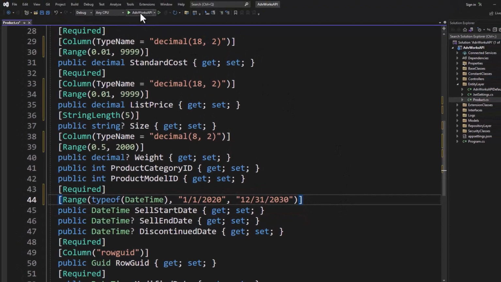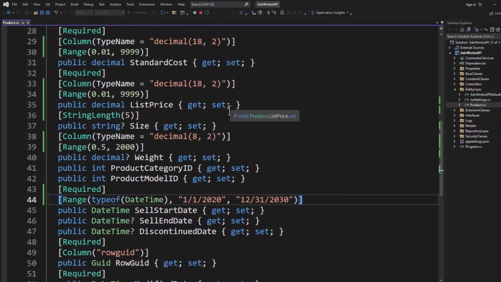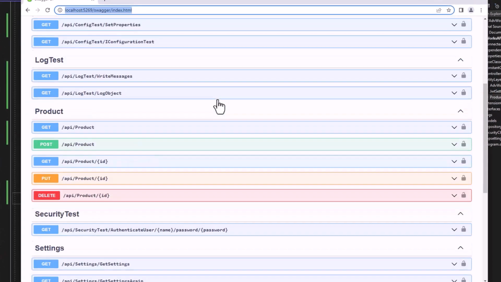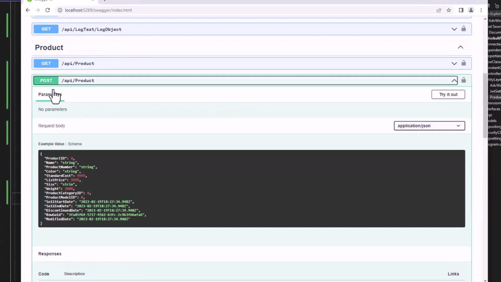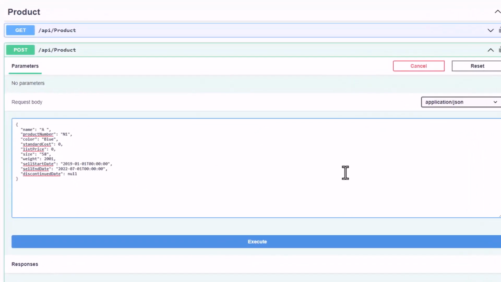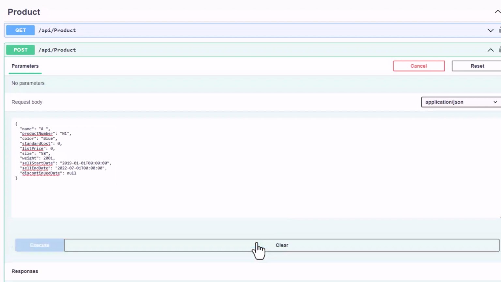Now that we've added those, let's go ahead and just run this. There's nothing else we need to do. MVC has all the model binding and data validation stuff built in. So if we now come down here to the post, we try it out, and we put in a product object now with bad data. So the name only has a single character, right? The product number has 2, but we needed it to be 3 or more. The standard cost and the list price are 0, for instance. So there's some bad data in here. Let's go ahead and execute this.